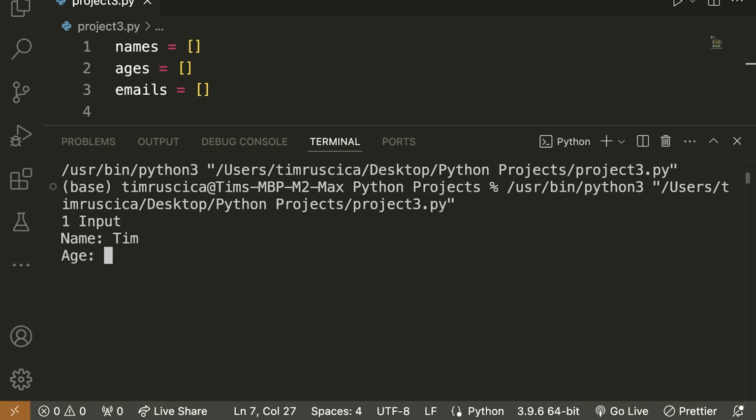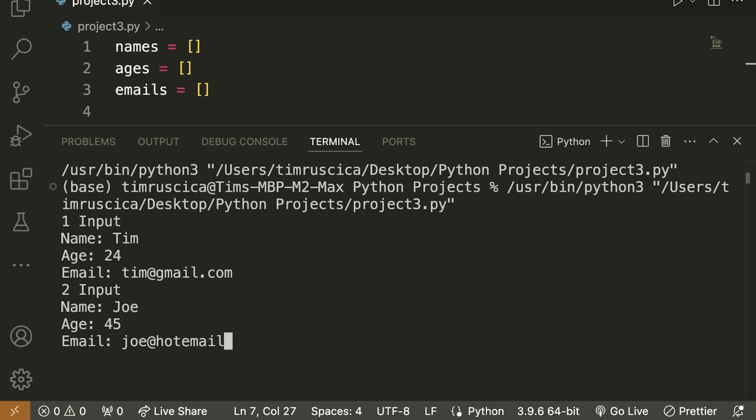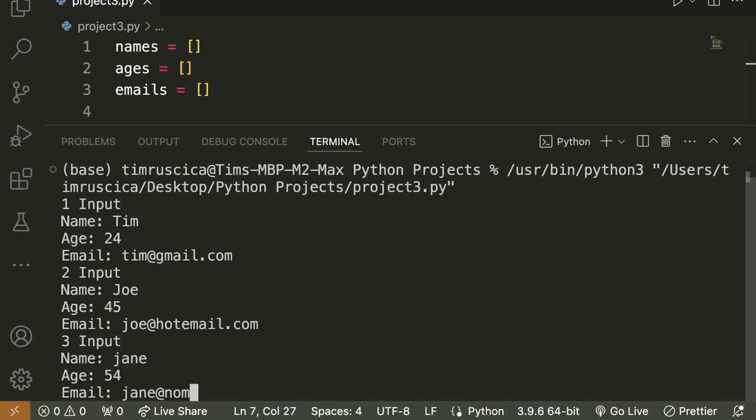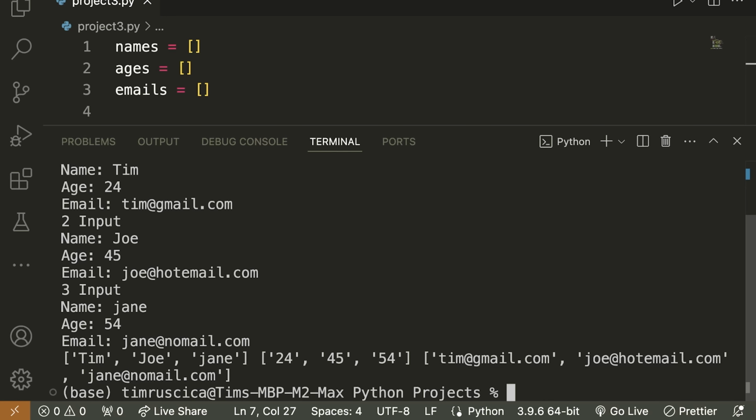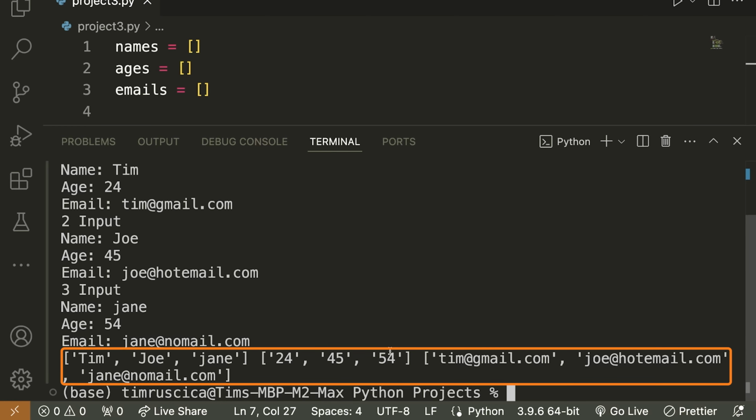And let's go name, 24, tim@gmail.com. Let's go Joe, 45, joe@hotmail.com. Let's go, Jane, 54, Jane at nomail.com. And you can see now that we get 3 lists. Okay, so we have Tim, Joe, Jane, 24, 45, 54, Tim, Joe, and Jane.